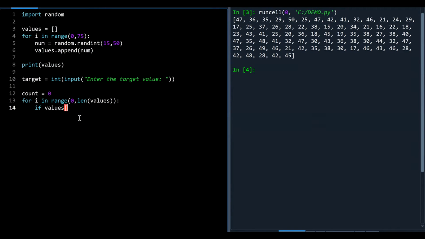So if values at i, so that's looking at each individual one as the loop progresses, if it equals target, then I am increasing my count. Remember, i starts at 0, so it's values at 0, so that's the first one. It's going to compare it to target. Then i goes to 1, so now it's looking at the second one. It's comparing it to target, and if it's equal to target, it's just adding 1 to the counter. And then we can print that out.